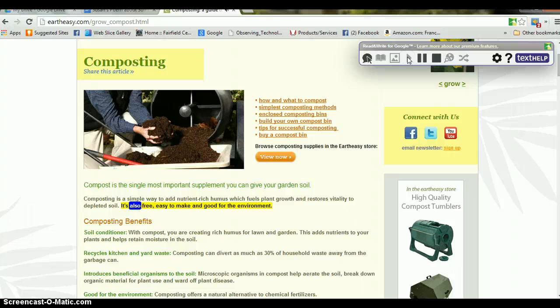Okay, stop. So now you can have your student, our students, go to web pages, and if they are having trouble reading them, Google Read and Write will read them to the students.